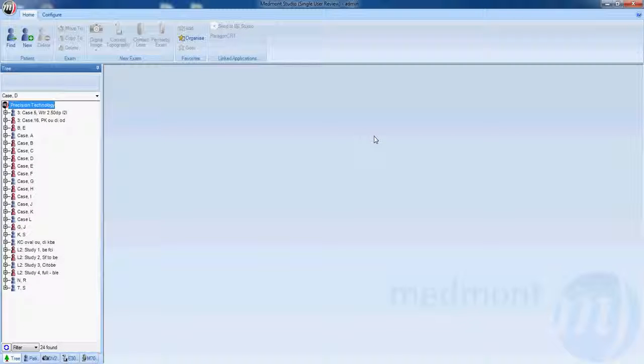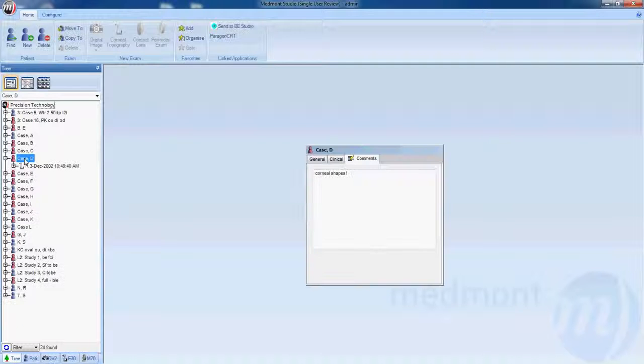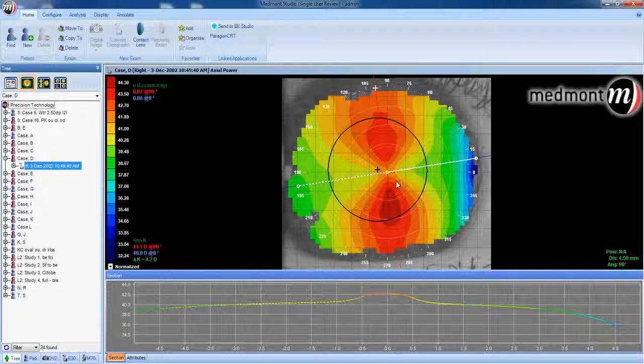This is video 5 on using some of the basic functions of your Medmont E300 corneal topography software. Let's select a patient by clicking on patient case D. We'll double click and that'll open up the file. We can see there's one right topography. Let's select that one right topography. That will be dropped on the main active window.